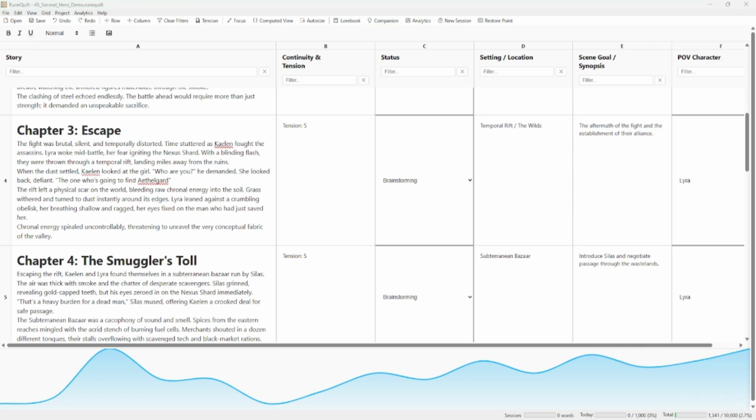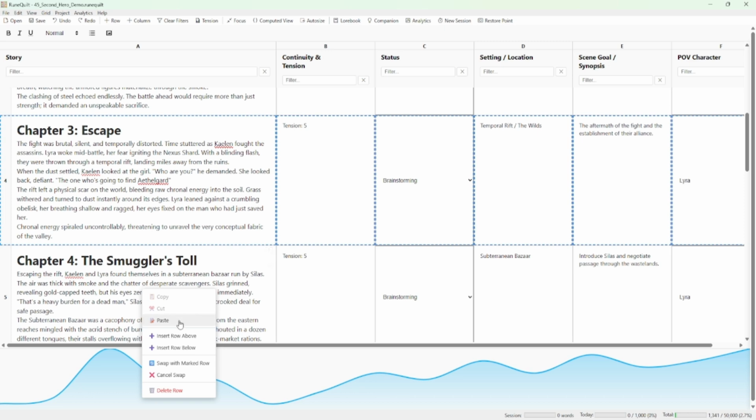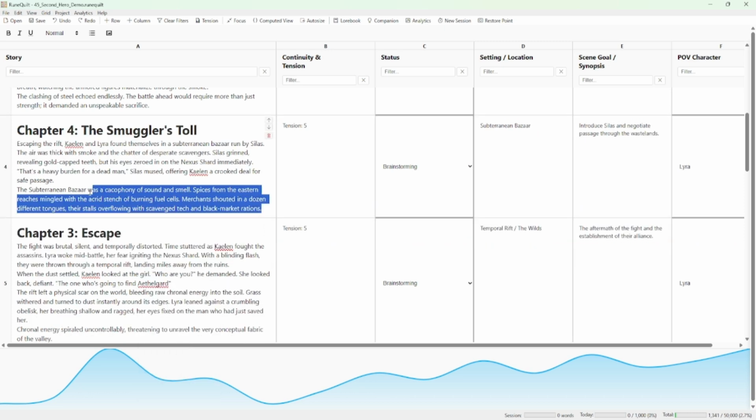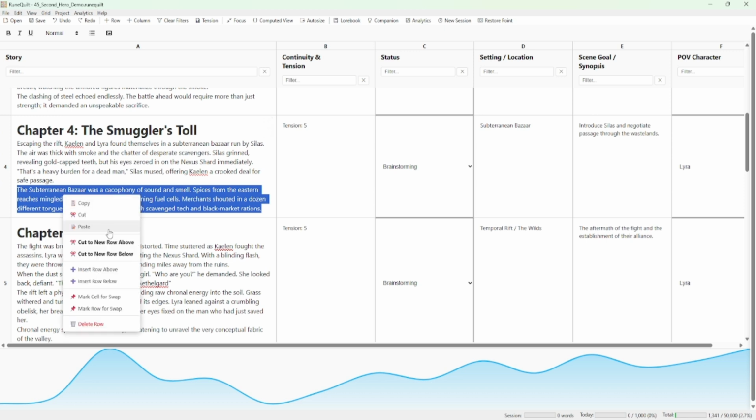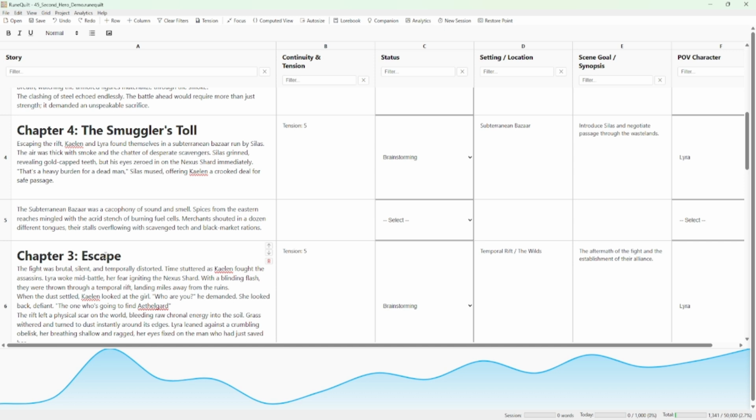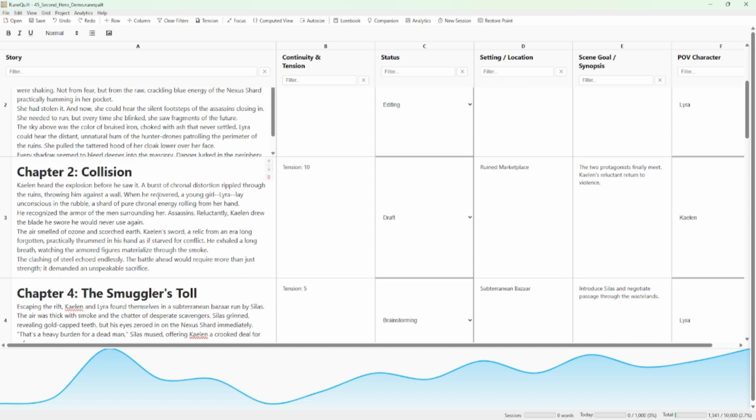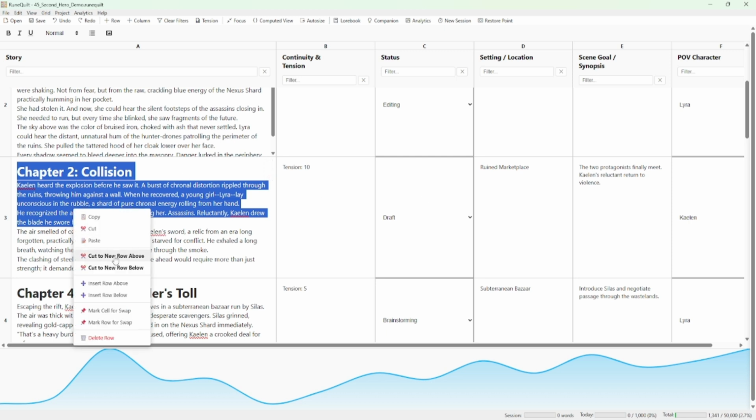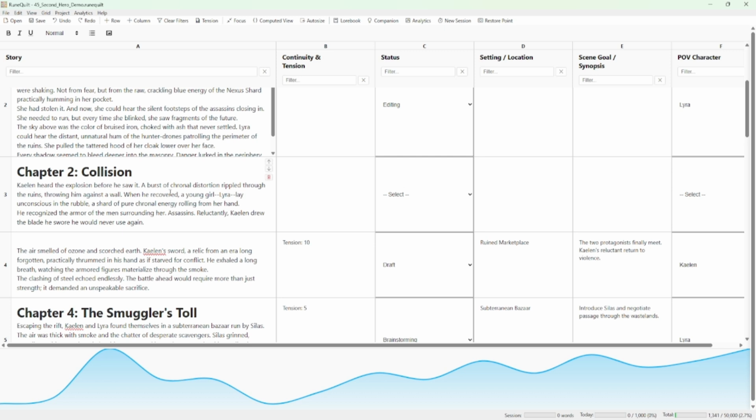And last but not least, we have some new grid manipulation features. So we can mark rows for swap. And we can swap the row. We can also grab some of this text and cut to new row above or cut to new row below. That's pretty useful if you decide that a particular section is too large and it needs its own row. Cut to new row above.